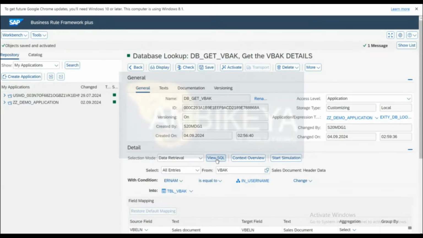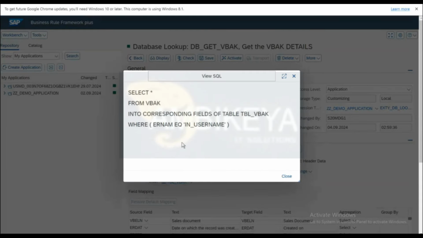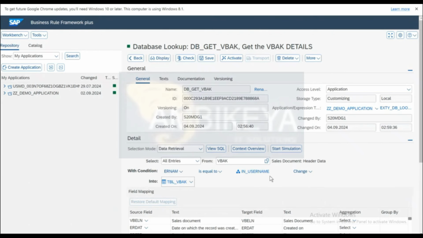Use a select query. Correct. Select star from the VBAK into corresponding fields of table TBL VBAK where ERNAM is equal to username. Same query we have written, right? If you want to do it, you can use the simulation to see how it will work.